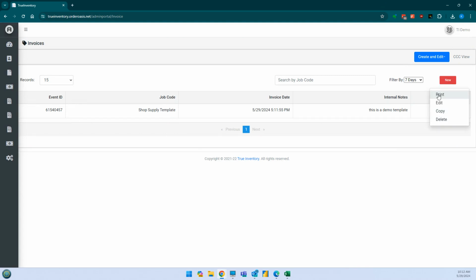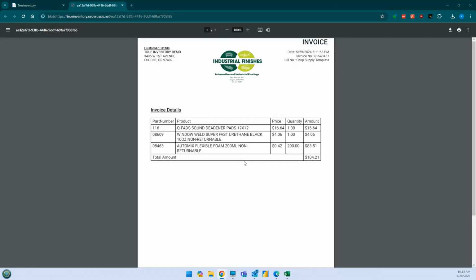And then if you want to view it, you can print it. And we'll do that now. Once your invoice prints, you'll see that it will have the same items as previously, but it'll add some more information about your customer address, the name, it has our logo here, and then there's that randomly generated invoice number as well as your job number. So once you have a template created, you can go on to the next step.